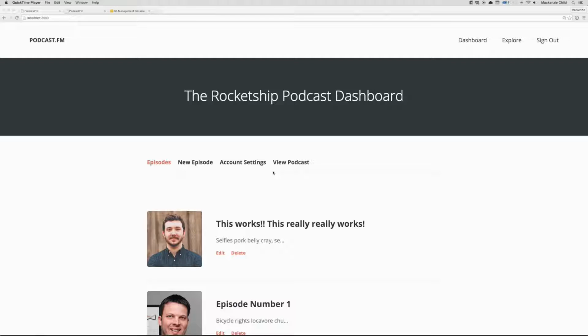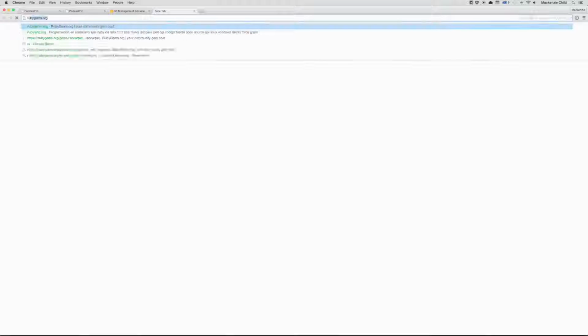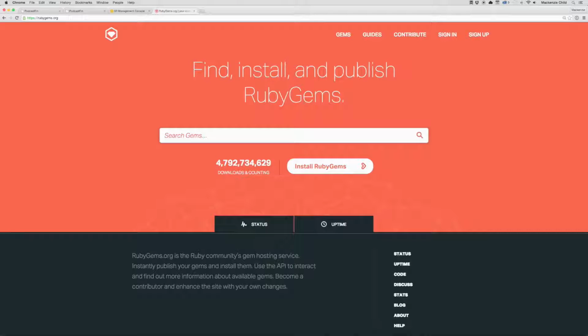So as I mentioned before in the previous video, Heroku doesn't really play nice with images. So to take care of that, we need to use something like Amazon S3 for storage. So we're gonna set that up now. Let's go to rubygems.org. We're gonna need to install the AWS SDK gem.